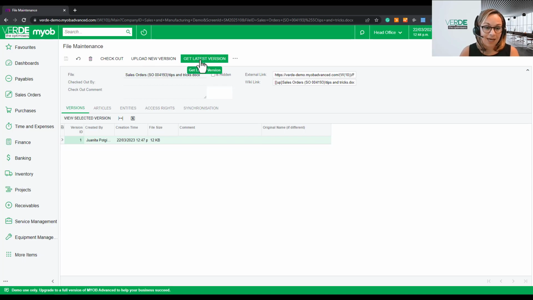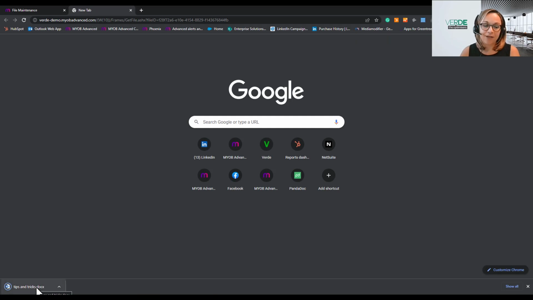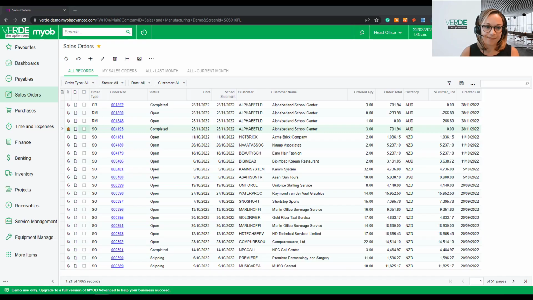I highly recommend naming your documents when storing them in MYOB Advanced to make it easy to search for your documents. As demonstrated, I was able to quickly find the document I just saved by entering its name in the global search bar.